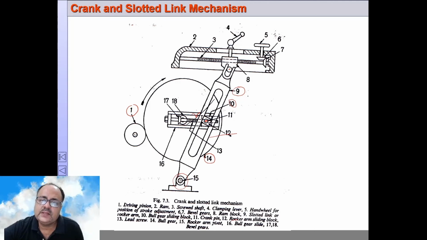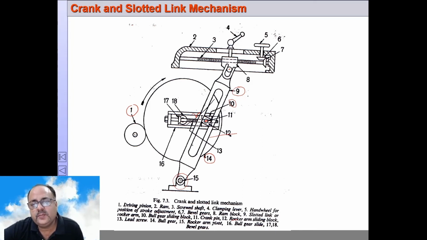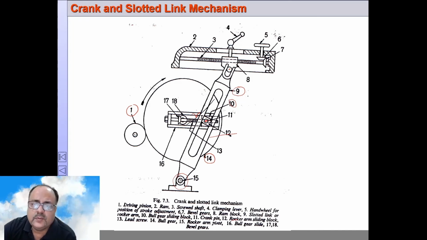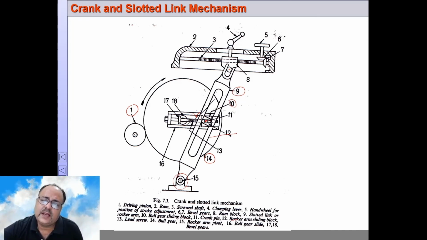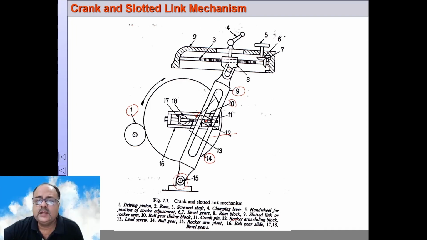Now as it is rotating, everything rotates. The slide rotates along with the bull gear. However, this block number 12, as it is rotating, is also reciprocating inside the slotted link, and as a result the rotary motion is transferred into reciprocating or rocking motion of this slotted link. The rotary motion of this crank pin is transferred into the reciprocating motion of block number 12 in the slotted link, and as a result this rocks about the pivot 15.